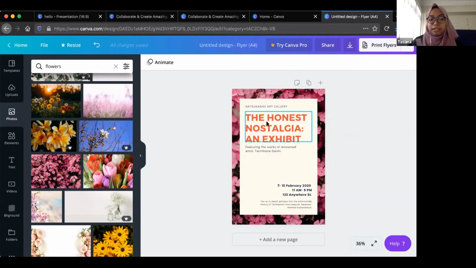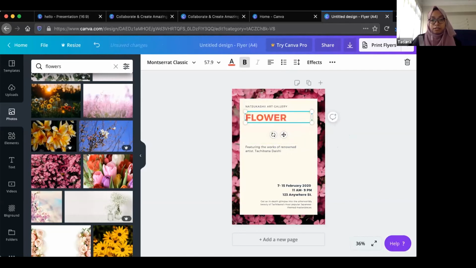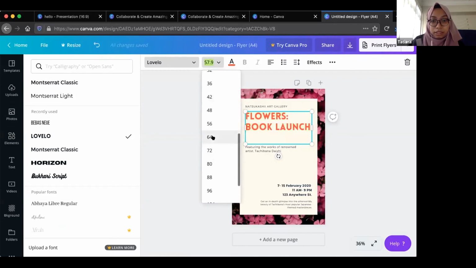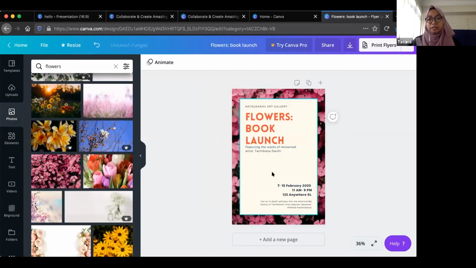Okay, so let's just select this one and then rename it to flowers, book launch. And if I want to, I can change the font face to maybe a similar font, but still different. Okay, I think this is nice. But I think it's a bit off because the colors don't match the photo at the back. So what I can do, right, is I click on it and I change it to a pink color.